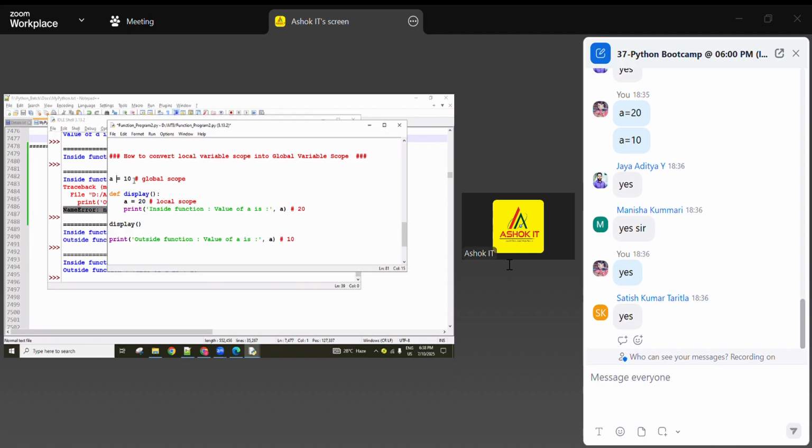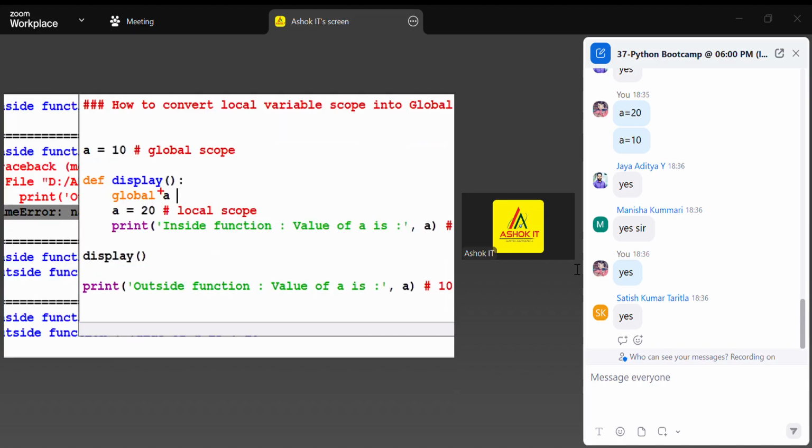Now we'll see here. This is a global variable, and this one is a local variable. Inside the function, 20 you are getting; outside the function, 10 you are getting. So now, inside the function, I want to convert this local variable scope into a global scope. How are we converting? Using the global keyword. Here, global A, like that you can define the variable, guys.